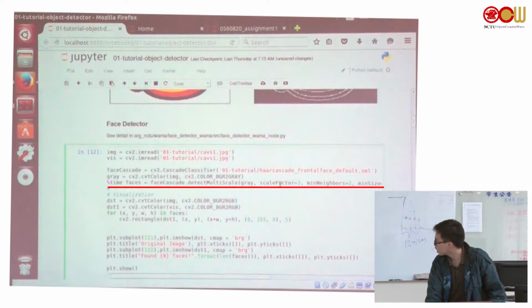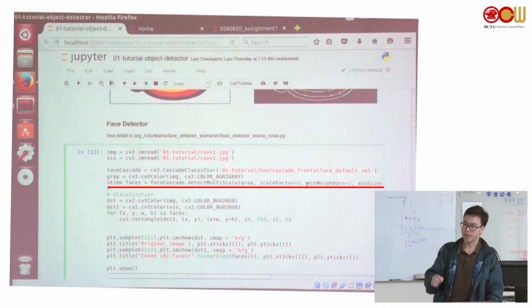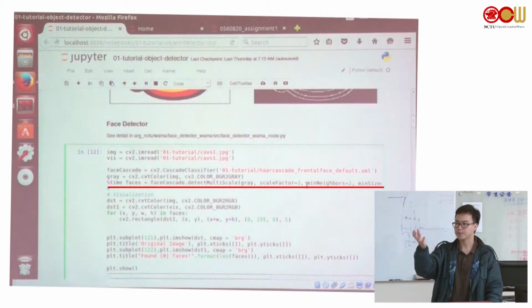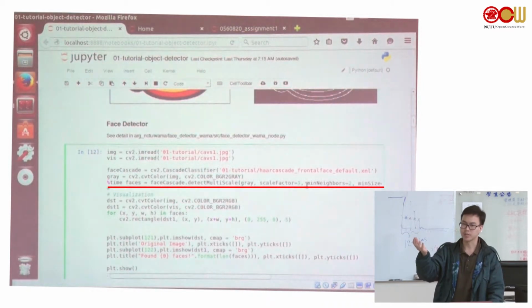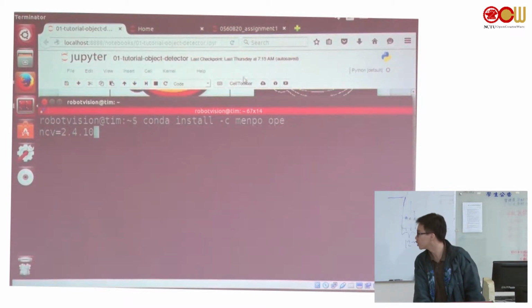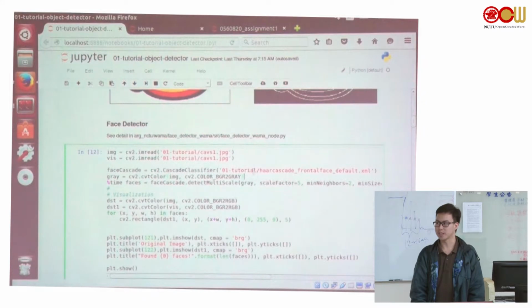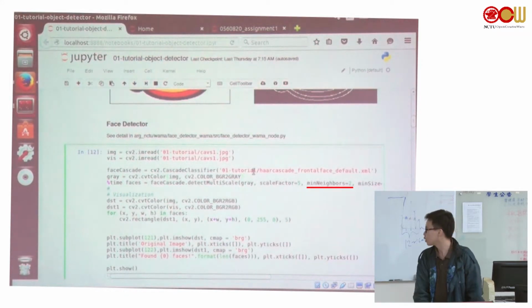So let's try to run it. What if we change the scale factor? If I change it to, for example, 5, do you have any guess about what happens? Let's continue to this part, the face detector. So what do you think about the scale factor?